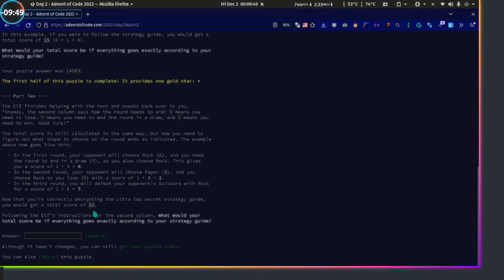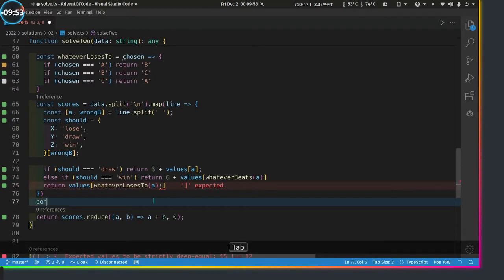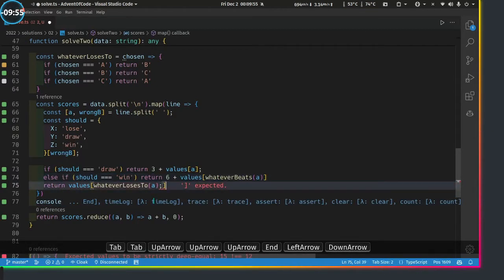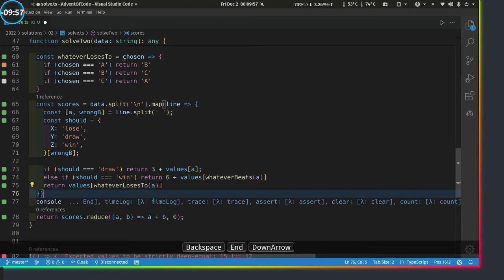15 is not equal to 12. Now that you've directly corrected, you should get a total score of 12. Great, let's look at the scores. Oh, that's a broken thing there. What you're doing there.